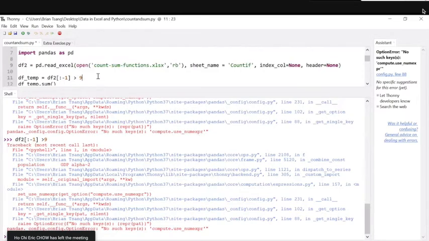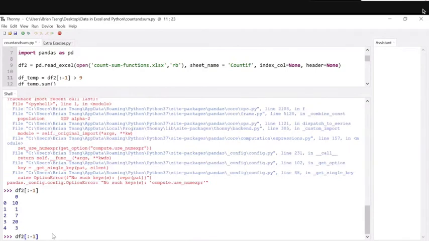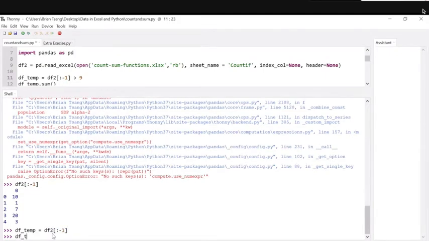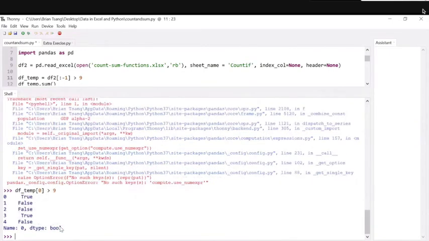So maybe we can do it like this one. Just assign it to a new variable. And then DF10 dot tag. No, we do the filtering. It's greater than 9. Oh no, this one. First column, greater than 9. Okay.